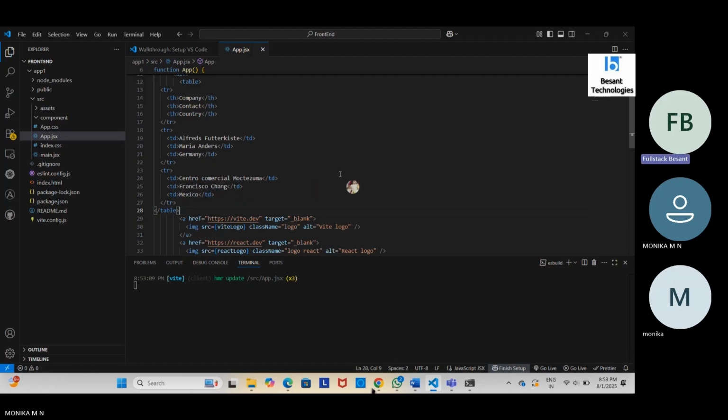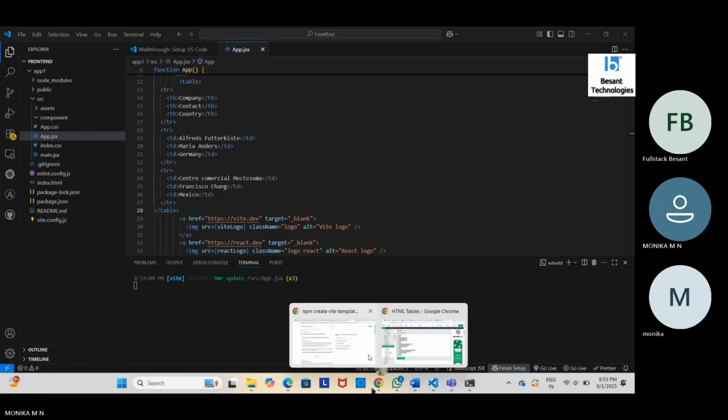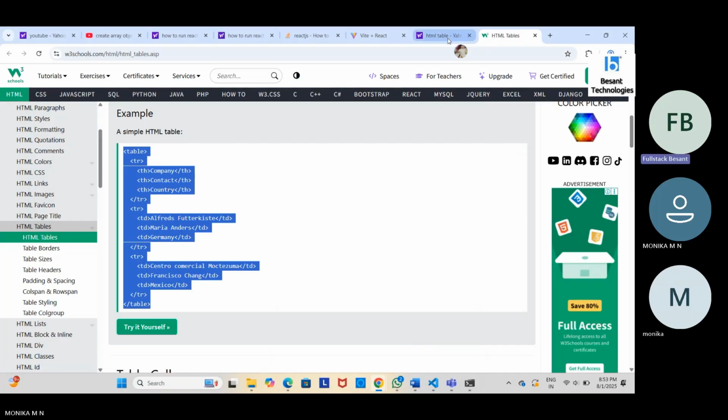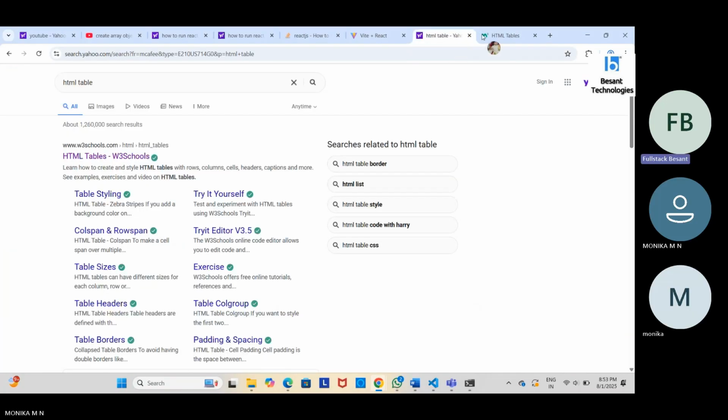Control S. Now go to your browser. The second one, the HTML tab. Click on that. Go to the Vite plus React. No, not that one, another one. Yeah, click on that. Arey Baba, click on Vite plus React.